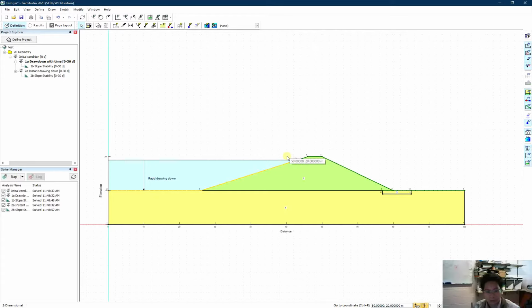Hello and welcome to the tutorial in GeoStudio about the rapid drawdown condition. In this tutorial, we are going to study two cases. In the first case, we study the slope stability of this dam during a gradual process when the water reduces from the normal level to the bottom of the reservoir. In the second case, we are going to study the factor of safety for this dam, but with the instantaneous reduction from the normal water level to the bottom of the reservoir.